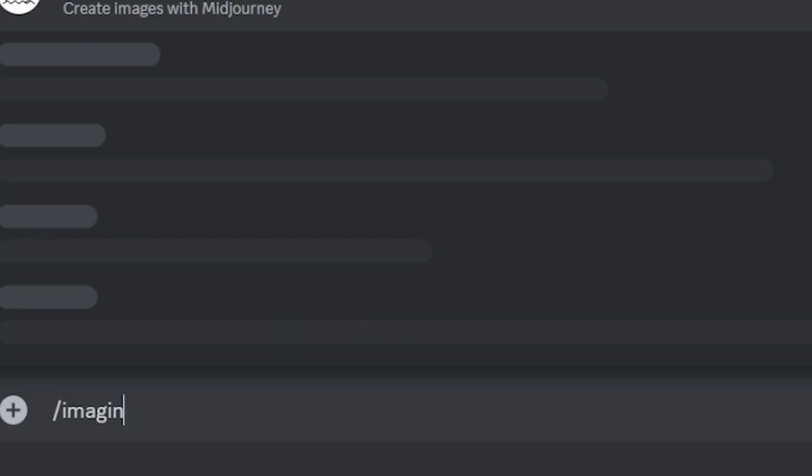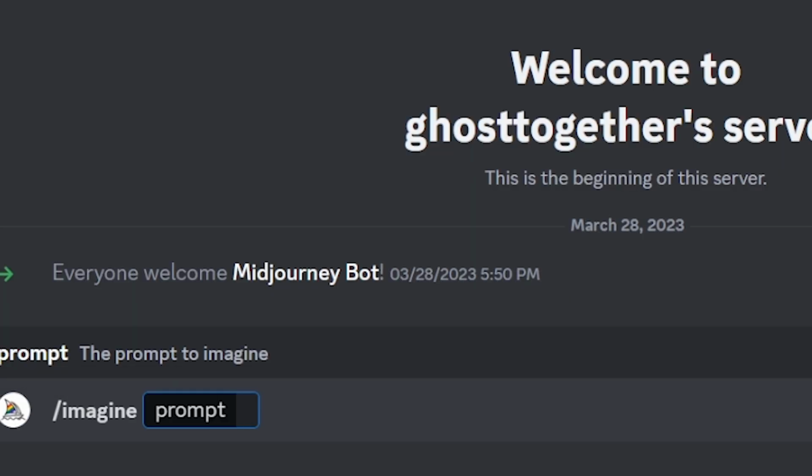First, of course, type the imagine command and start describing your character. Here, a little fox character, for example. Now, it doesn't have to be a fox here. You just have to get creative and choose your animal, cat, dog, frog, anything that you want, really. But the next part of the prompt is the most important part.